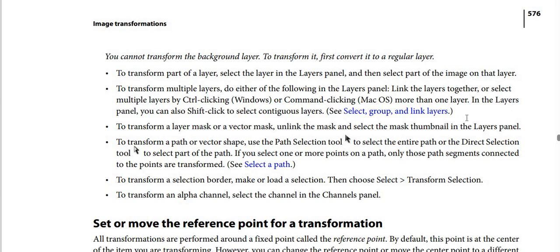And next, to transform multiple layers, do either of the following in the layers panel. Link the layers together, or select multiple layers by Control-clicking if you use Windows, or Command-clicking if you use macOS. To select more than one layer in the layers panel, you can also Shift-click to select contiguous layers.